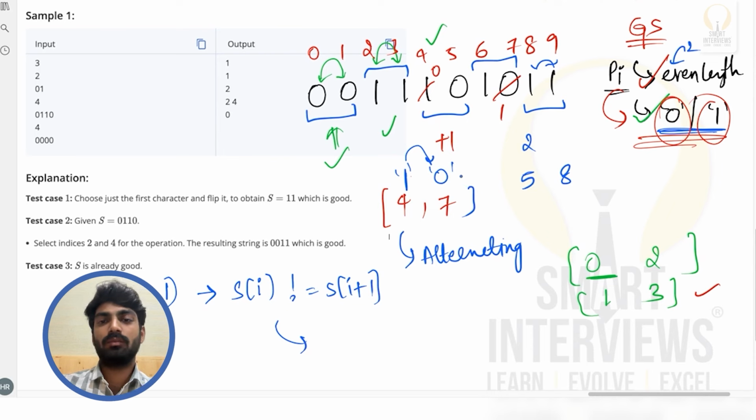Before picking any index, we need to check with the previously picked character. It should be the opposite of the previously picked character. If the previously picked character is 1, currently we can only pick 0 to make it an alternating subsequence. If previously picked is 0, we can only pick 1. Clear?